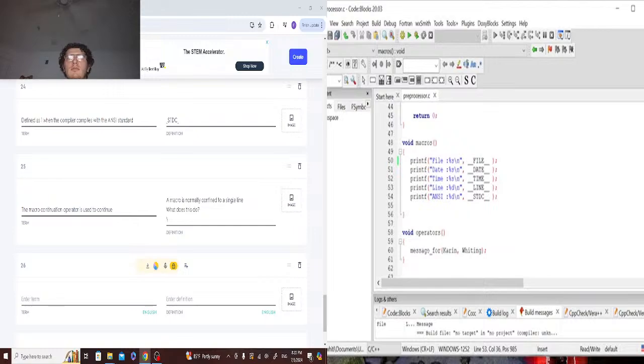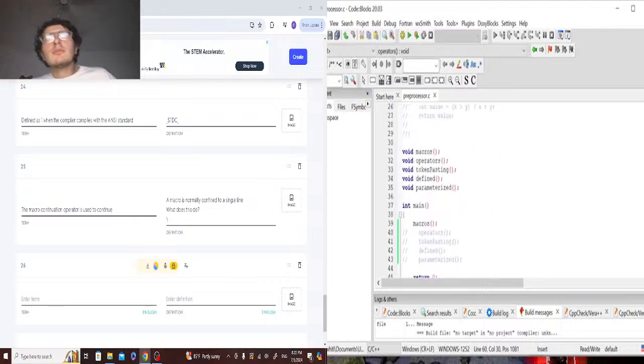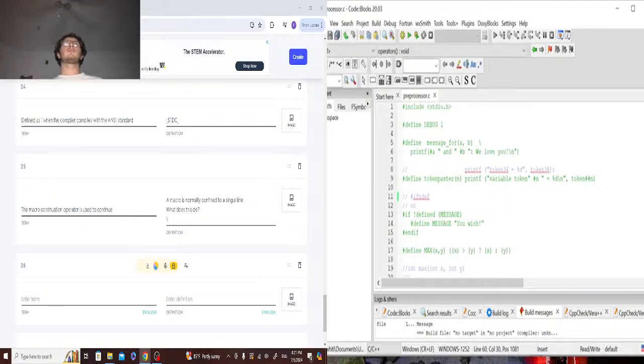So here I have that function operators. I'm going to call this function message4. I'm going to pass these two arguments. This is defined as a macro at the top. So pound define, the function name, two arguments. Notice there's no data types associated with them. Here's that backslash for that continuation. The second line of this macro is a printf statement.